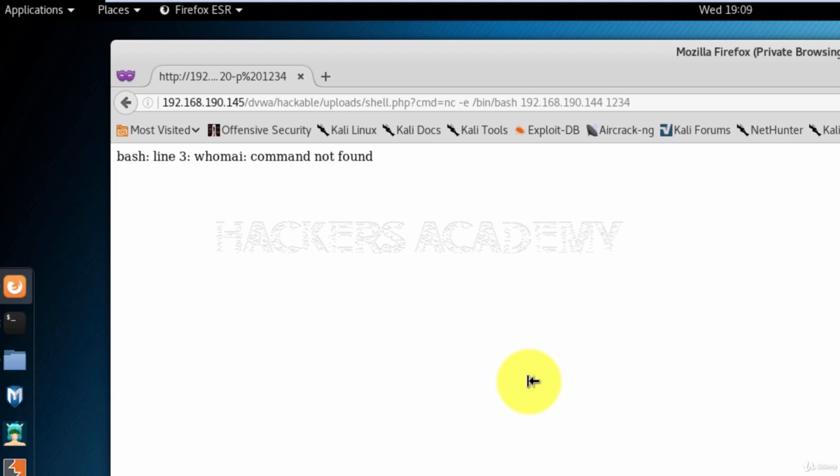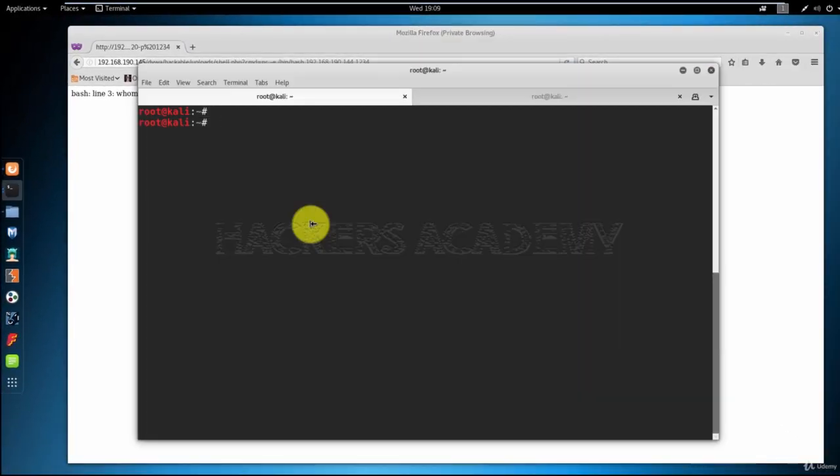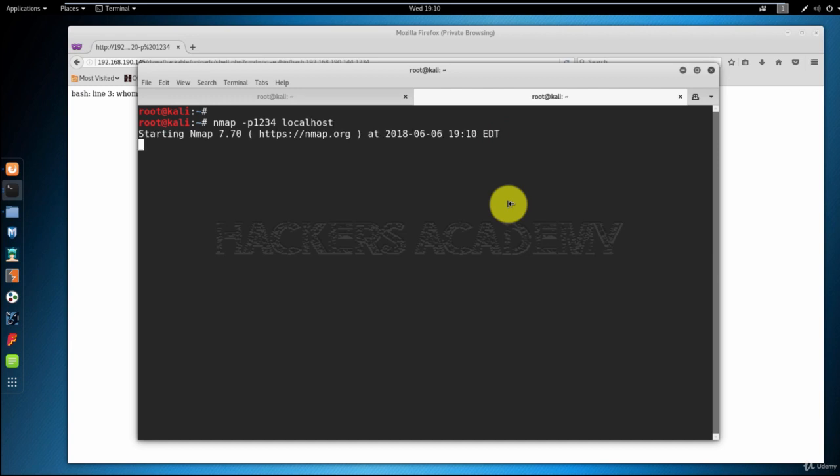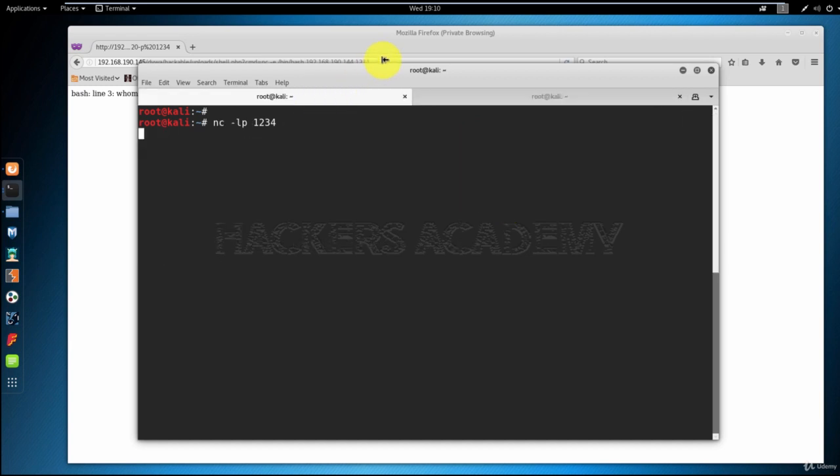Now, before I hit enter, obviously, on my side, I need to be listening and waiting for the incoming connection. So now what I'm going to do is open port 1234 on my Kali machine using netcat, and I'm going to listen for incoming connections. And as we've done before, if I run nmap, however, this time I'm scanning myself, I'm scanning my Kali machine, you can see that port 1234 is open. It's waiting and listening for an incoming connection.